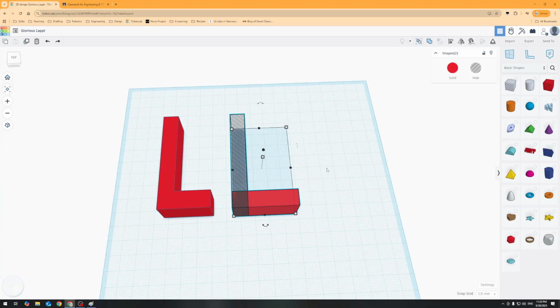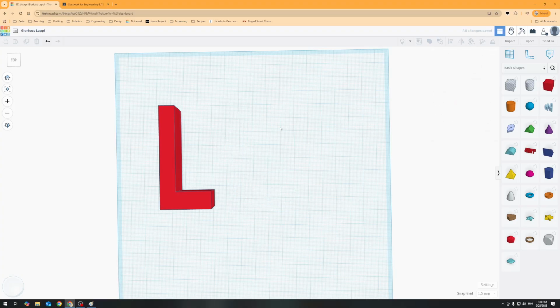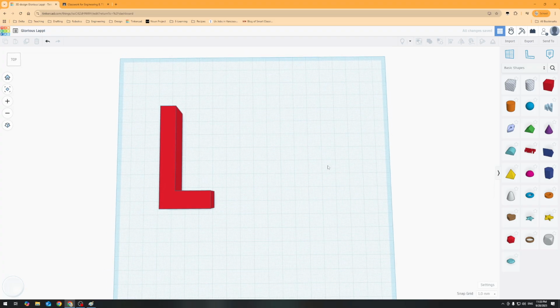So I want you to remember that all these advanced things that people have made on TinkerCAD, it's all math. It's all just adding and subtracting objects. So what are we going to do? How do we do an A?